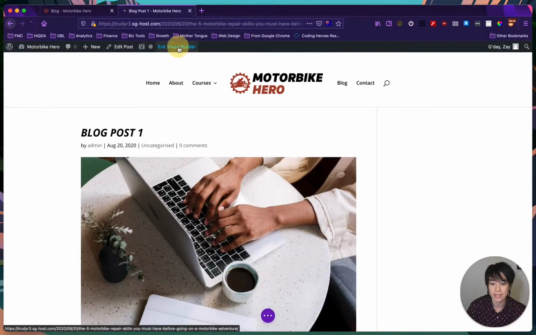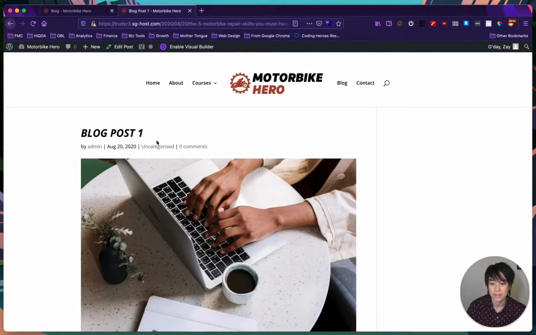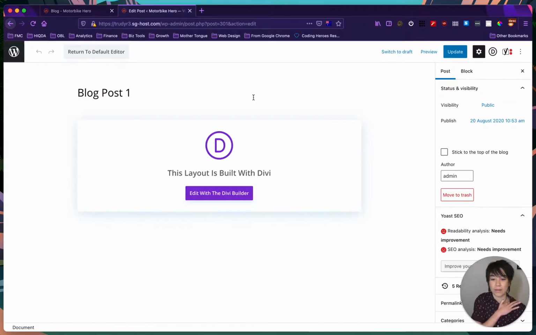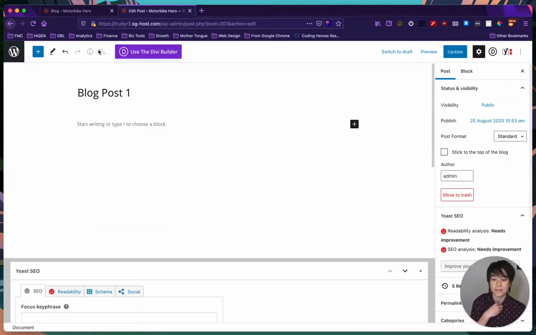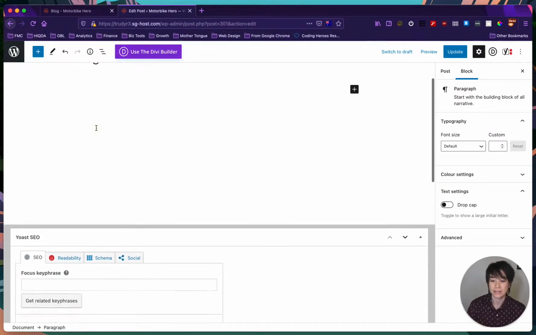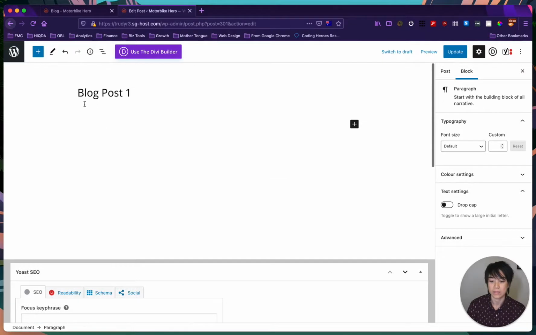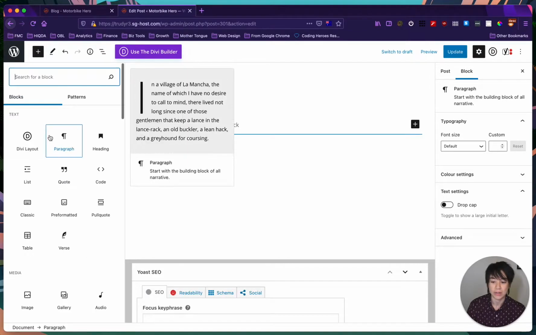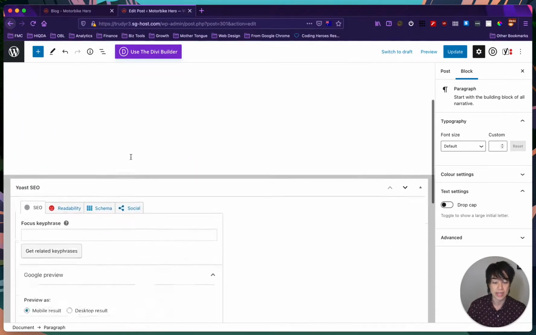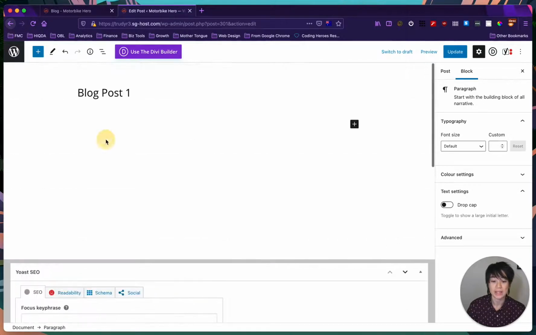Anyways, we're going to exit the Visual Builder. So here, let's go to Edit Post. We can go return to the default editor, which means let's not use the Divi Builder. And now here, we can start writing in whatever content that we want to write in, okay? And if we click on this blue button, Add Block, then we can add a paragraph, heading, and so on. But we won't go into that now. I just wanted to show you where all that content was.